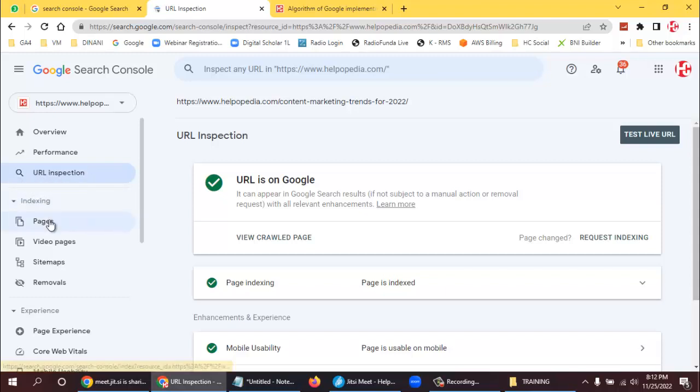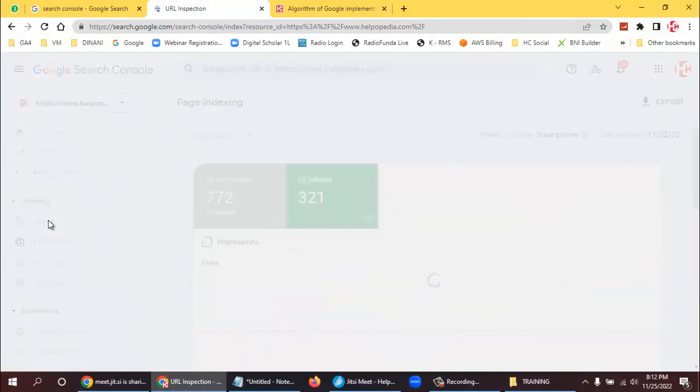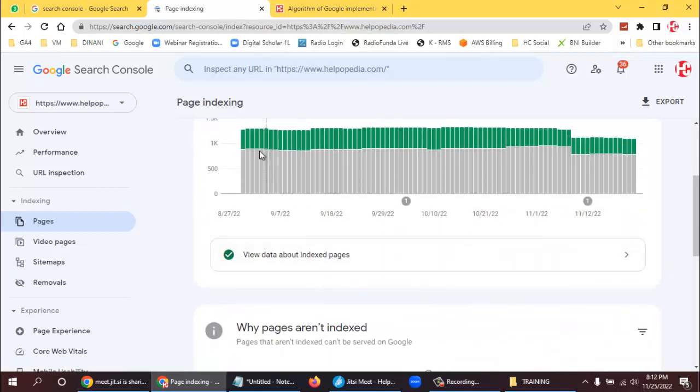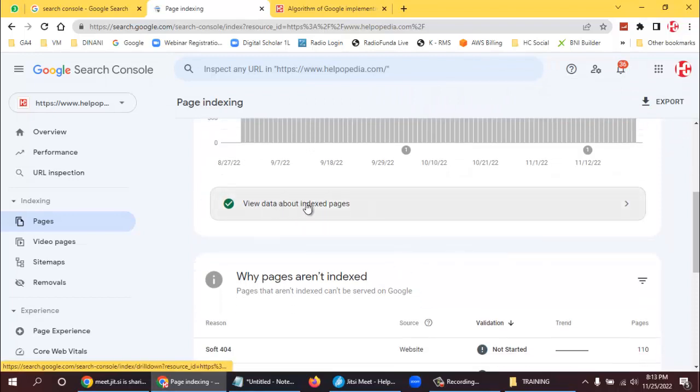After that, indexing of the pages. Now over here we are talking about the pages, how many pages are indexed, how many pages are not indexed. So 772 pages are not indexed, and over here we can see 321 pages are indexed. If there are any errors, then it will show over here in red. The part which we can see in green or gray, we would see in red. Right now there is no error, everything is fine. So that is what we can see over here.